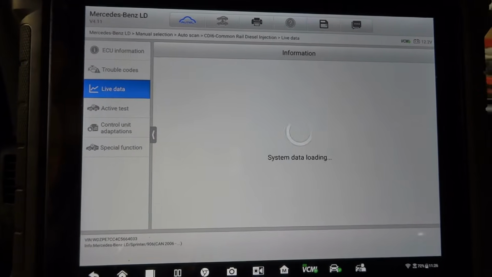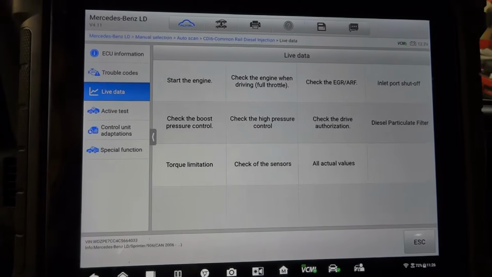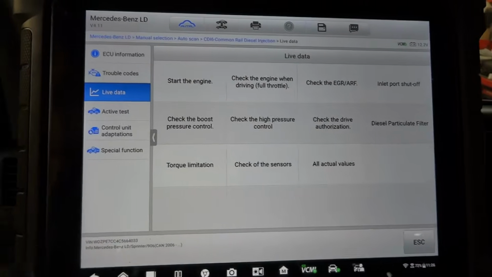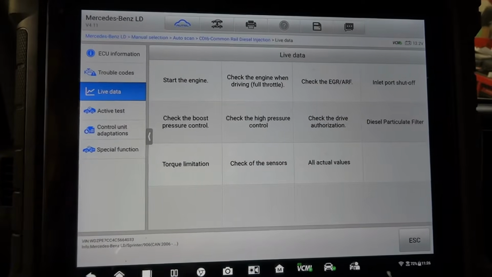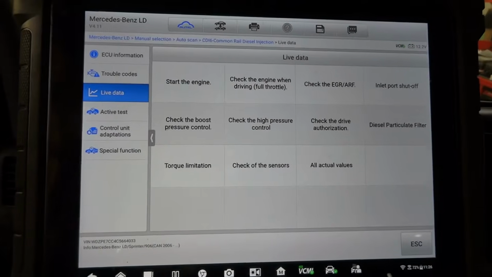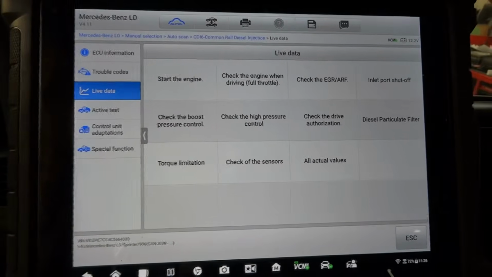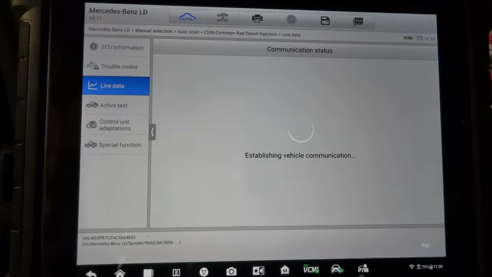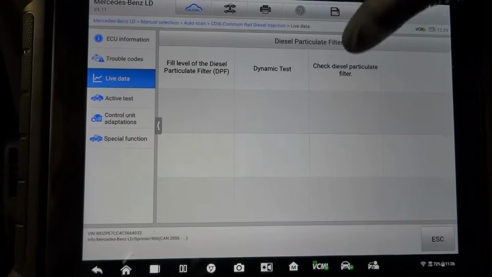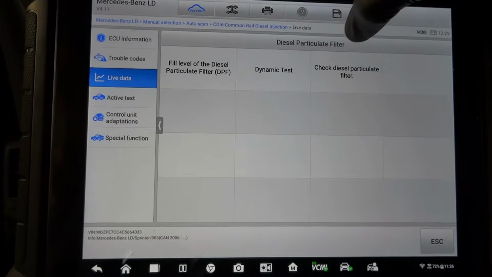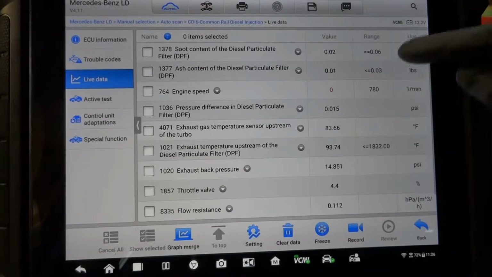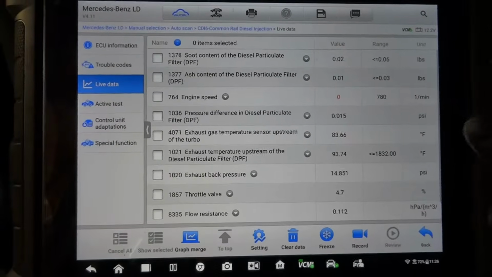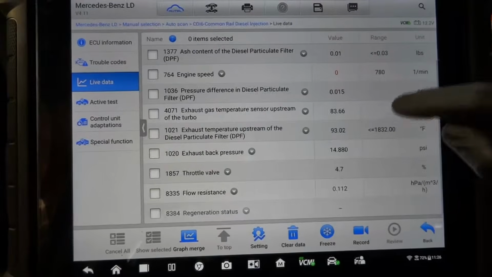because we can have a pressure differential sensor that's faulty, and if you have a faulty pressure differential sensor, it can also fool the computer into thinking that there is a restriction in the DPF or there's a lot of soot in the DPF. So let's go to check diesel particulate filter. These PIDs over here are all the PIDs that are relevant for the diesel particulate filter. It's a pretty long list.